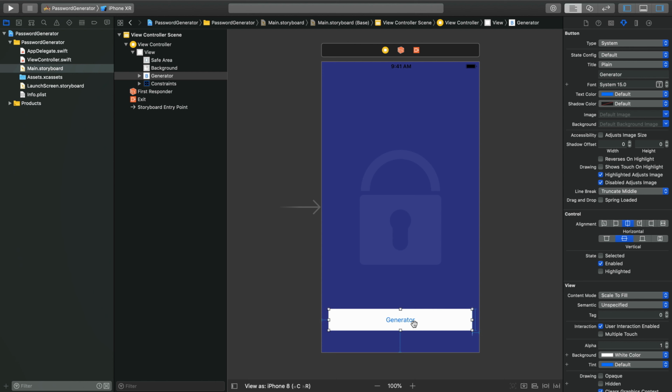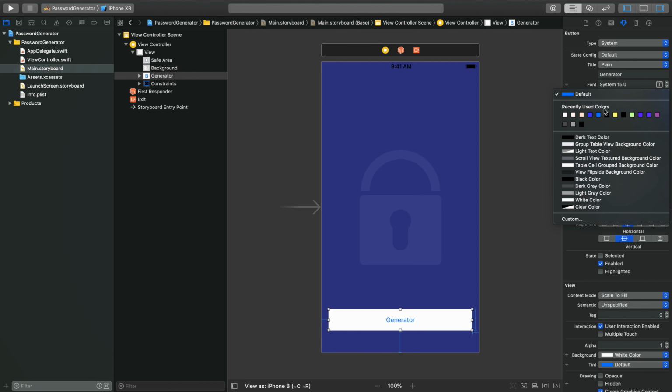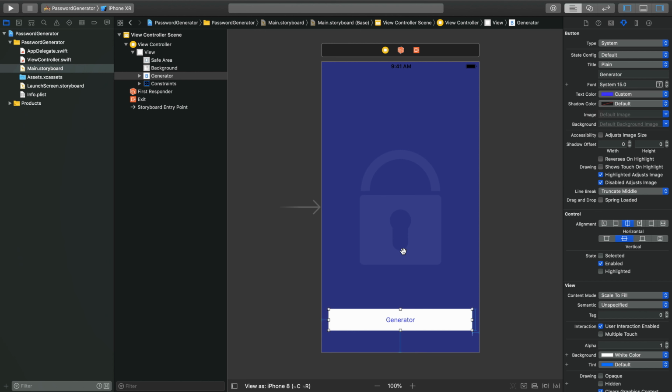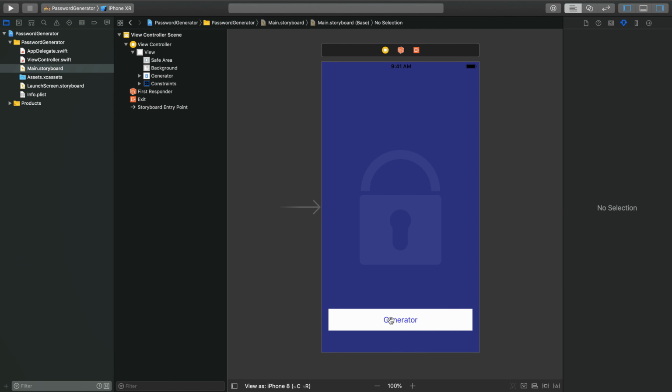I would also like to change the color of the text and make it a bit larger. So let's set the color to maybe the same blue as this one. And I will change the size here to make it a bit larger, let's say 18 points. And that's the button.